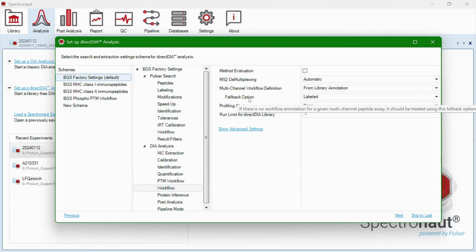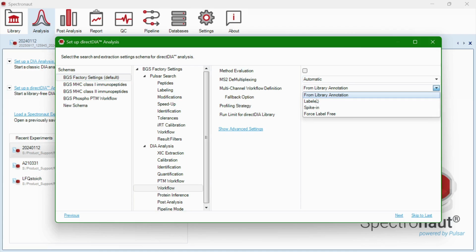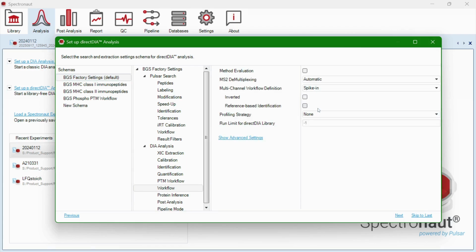When setting up a spiking experiment, you should select Spiking here, which enables several additional options. The target is the channel we would like to identify and quantify using spiking peptides. Therefore, it is the target channel that determines the identification status of a given peptide. The reference channel is a term used for the spiking peptides and is used for peak detection purposes. By default, the light channel is considered the target and the heavy is the reference, but users can invert this by clicking the relevant checkbox.